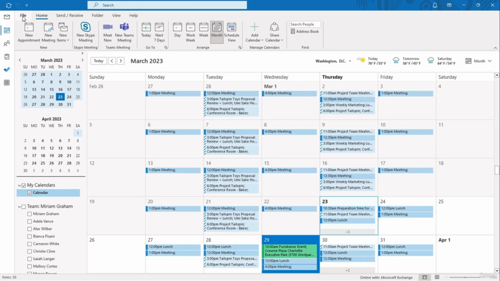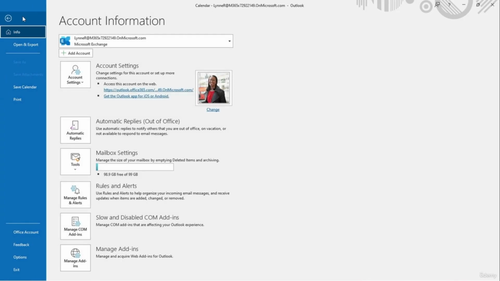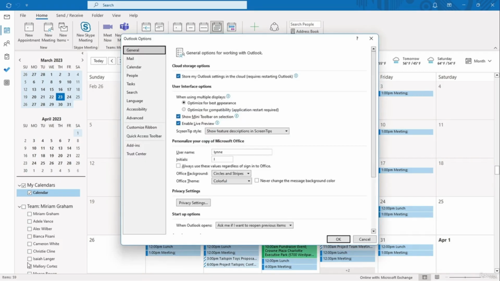Sometimes I find myself running late for another meeting because my prior meeting ran overtime. Is it possible to set up a buffer in between meetings? Yes, for that, we'll need to go to our calendar options. Let's go to File and Options and choose Calendar.